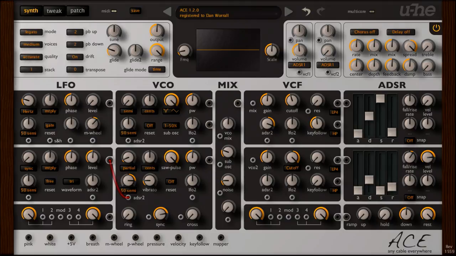So let's incorporate some extra filtering from filter 2. There are a number of ways I could do this. For example, if I patch the main output of filter 1 to the input of filter 2 and turn VCA1 down and VCA2 up instead, we're now hearing both filters running in series.